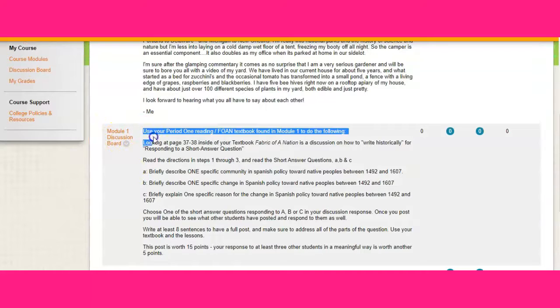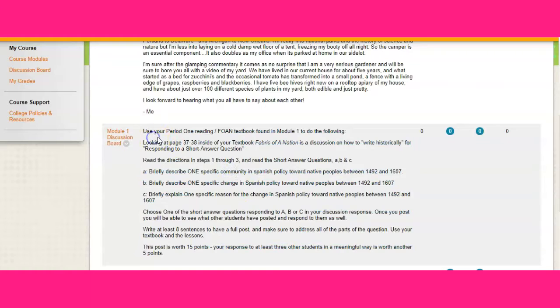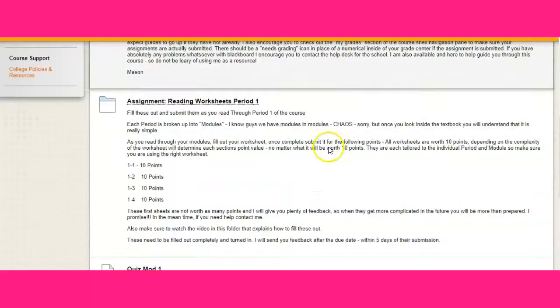And what I've done is I've picked out a subject that's directly from the textbook, so you should have plenty of evidence to back up what you're saying. And you get to pick one of 3 questions and respond to that, and then I want you to respond to at least 3 of your peers, okay? So that's what I want you guys to be doing for that, okay?